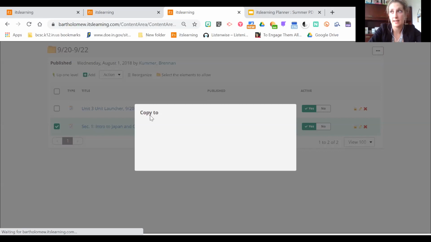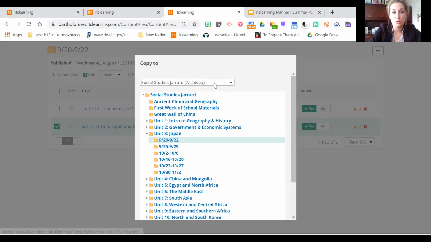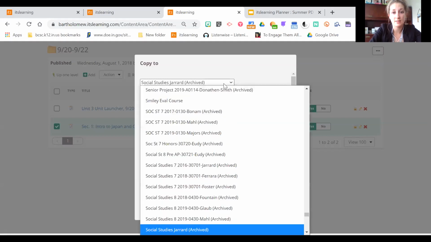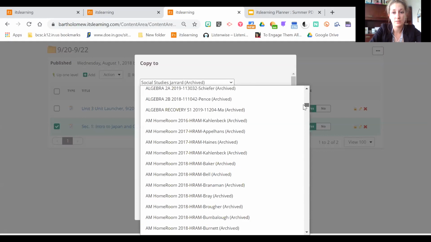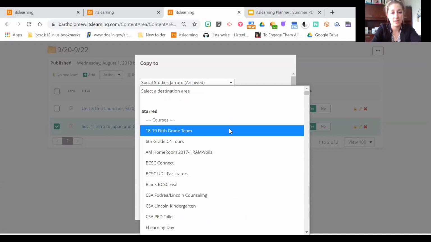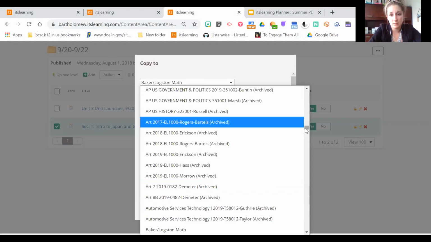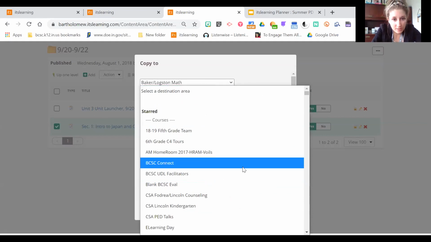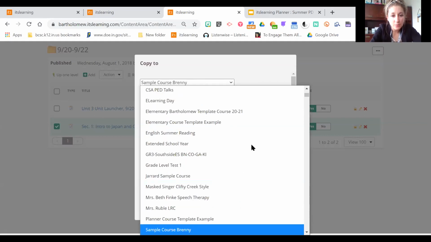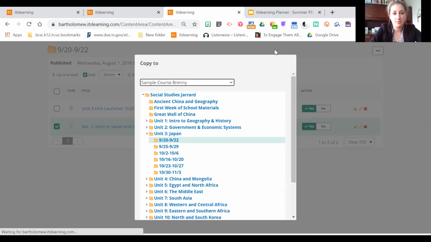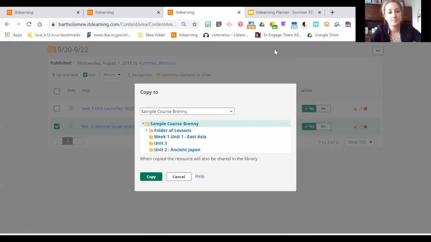It always takes a second, but it's going to bring up a drop-down menu. And this is still within this archived course. I want to select my new course. So I'm going to go up here, and then I always start typing the name of the course because typically I can find it. Oh, it's sample. There it is. This is the course I wanted added into, and it brings up all of my folders.